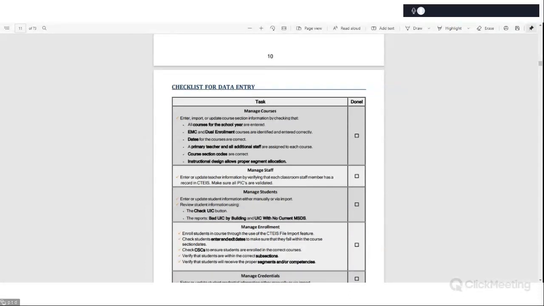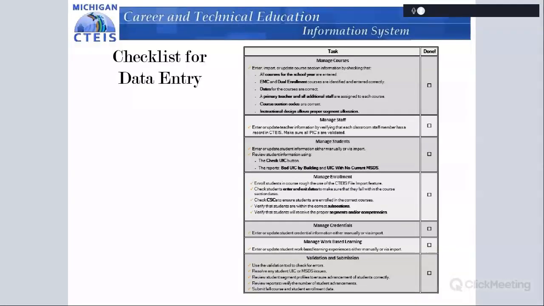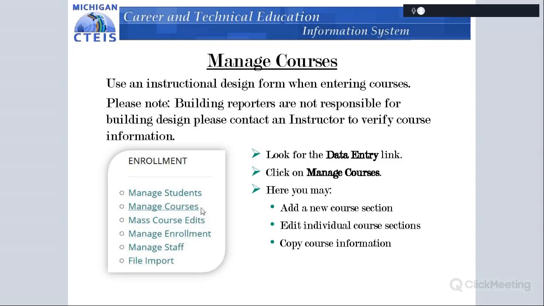So we're going to navigate back to our PowerPoint slides. And hopefully you all can see that. That's where we left off on our PowerPoint slides. So now we're into our first topic of the day, and that's manage courses.